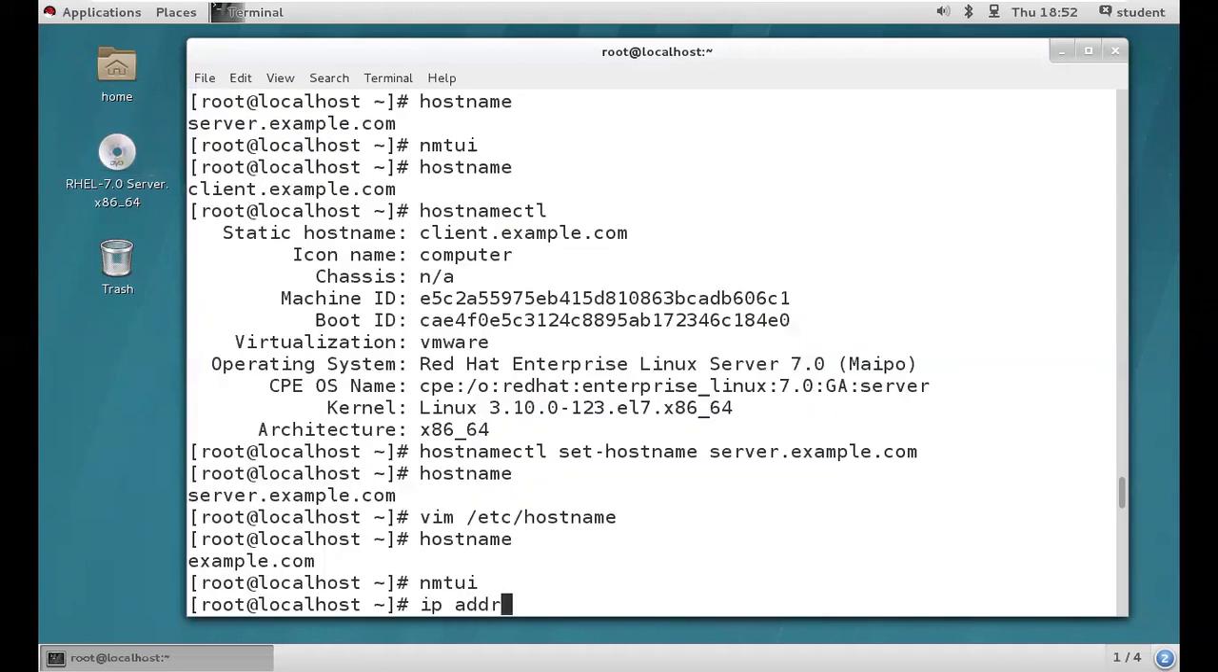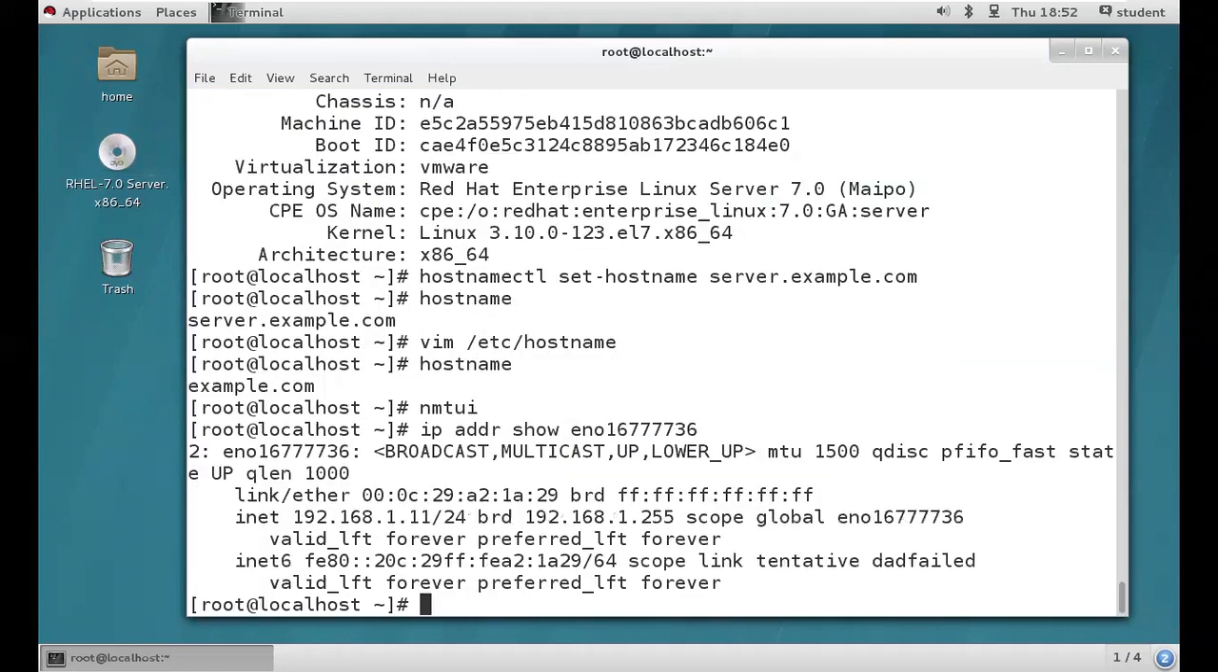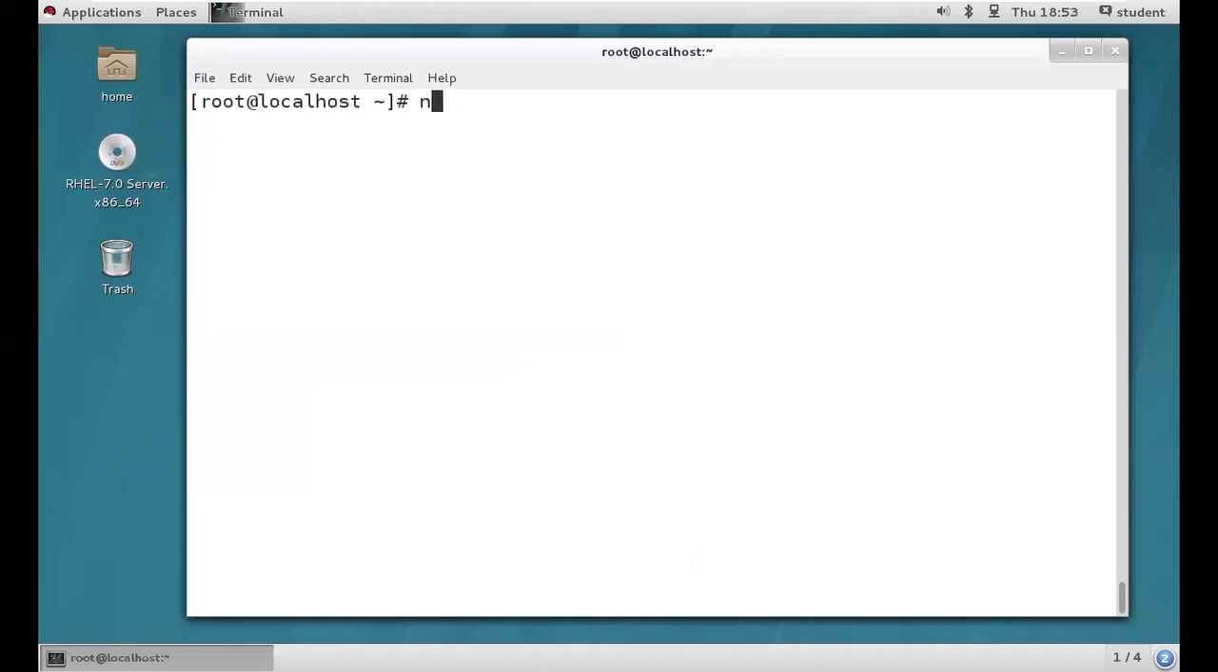Now let's check the IP address. You're going to get 192.168.1.11 only, because that 10.0.0 profile got deleted. So that's why by default we have the EN016777736 profile. That EN016777736 profile has 192.168.1.11. I hope you're clear about NMTUI and how we need to work with NMTUI. Next command, nmcli.